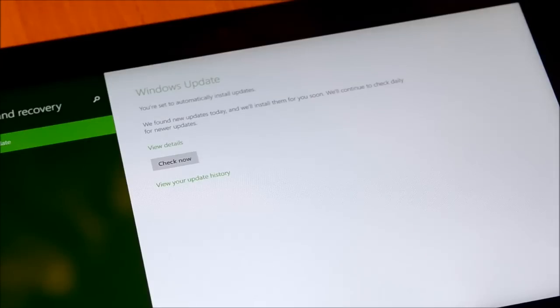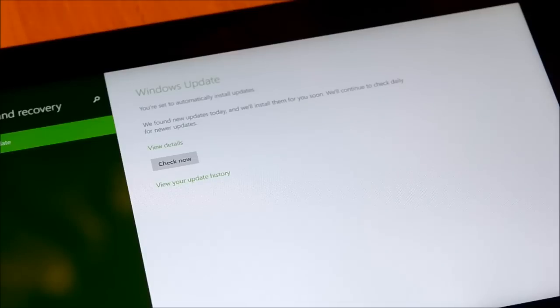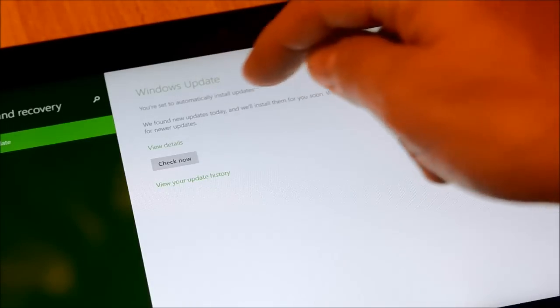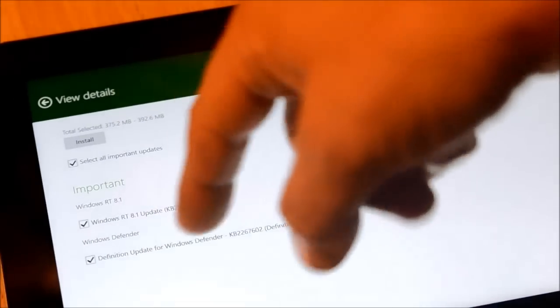All right, so basically, it found updates. It says, "We found new updates today. We'll install them for you soon." And then it just has to check now. So, it doesn't actually just do that right away, which is also a little weird. If you hit View Details, it then lets you basically select.